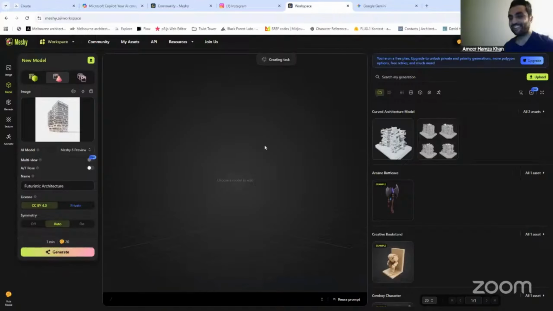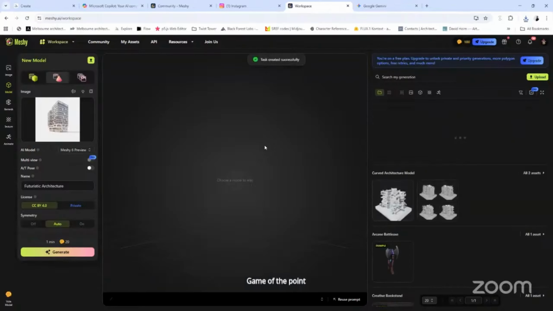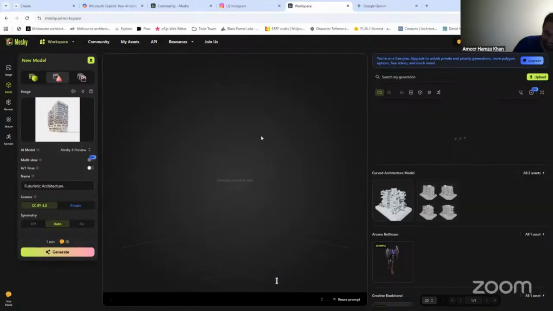It's just game over at that point. We all just go and hang out, visit galleries, look at the architecture, take it easy. Oh no! Choose a model to edit. Why is it not editing?